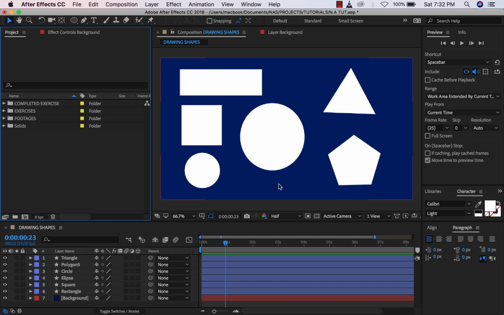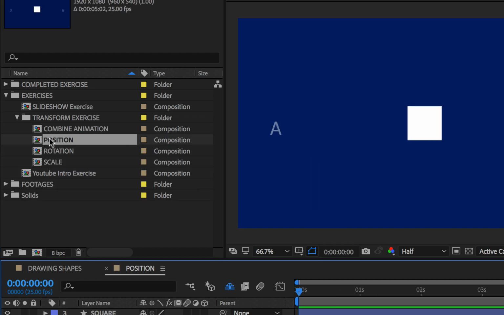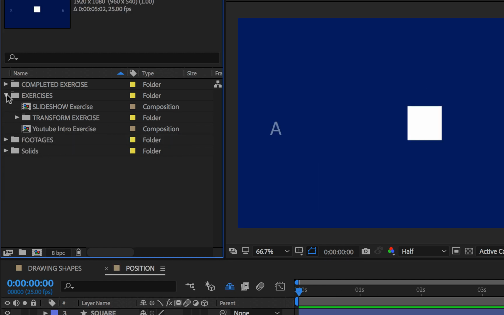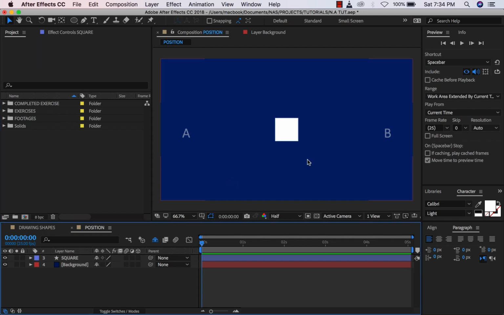So for this video, I want you to go straight to the exercise folder, then open up your transform properties and then click on position. And as soon as you do that, you should have something like this. We are about to create our first animation. I know that this is the moment we all have been waiting for. So what we're trying to achieve is to move the square from point A to point B.